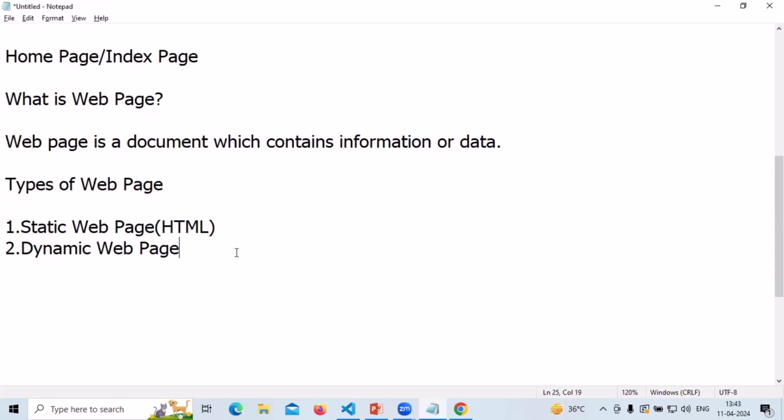And dynamic means it is always interacting with a database also. It is integrated with a database application. The content is not fixed. The content changes from time to time. So that concept is called a dynamic page.